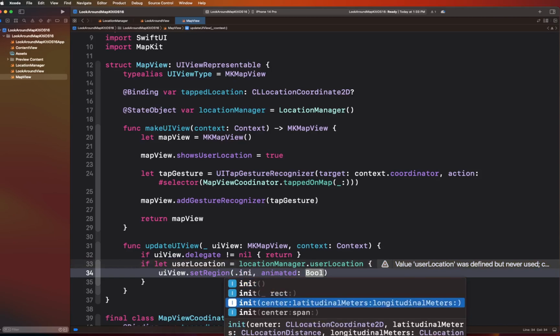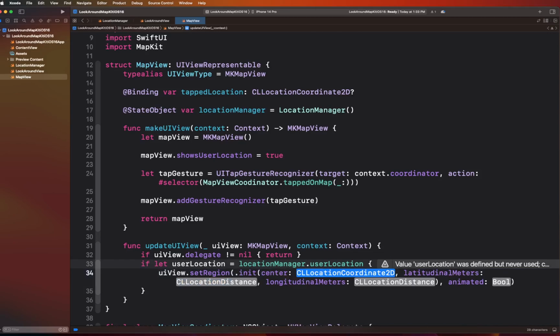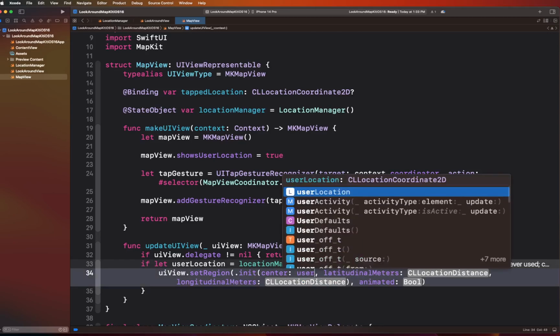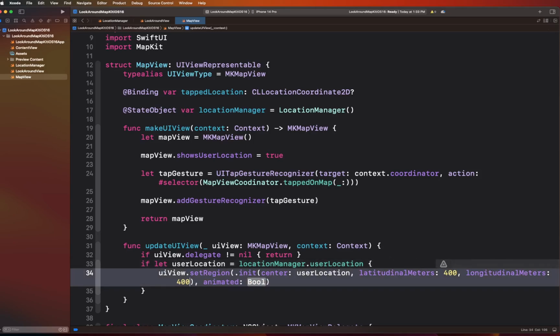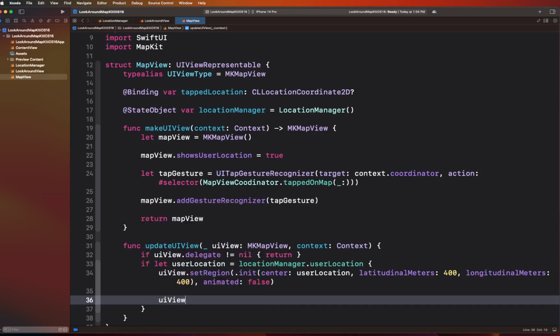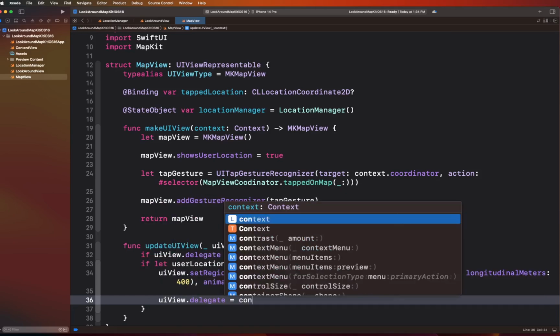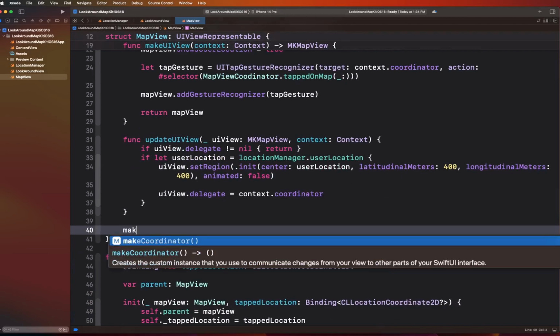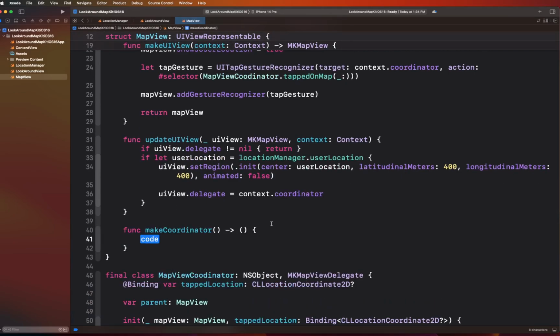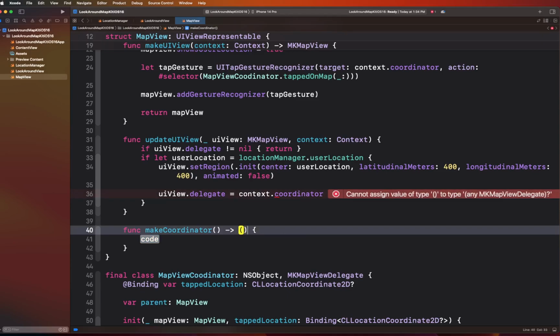We're going to provide an initializer which takes the center value and latitude and longitude in meters. So we're going to say userLocation is going to be the center, and 400 and 400 in latitudinal and longitudinal meters, basically how zoomed out we want to show our map. And for the animation, we're going to set it to false. We also want to take this opportunity to set the delegate as context.coordinator. Now, where is this coordinator coming from? Well, we have a makeCoordinator function which returns an object of some type, and this type is MapViewCoordinator.